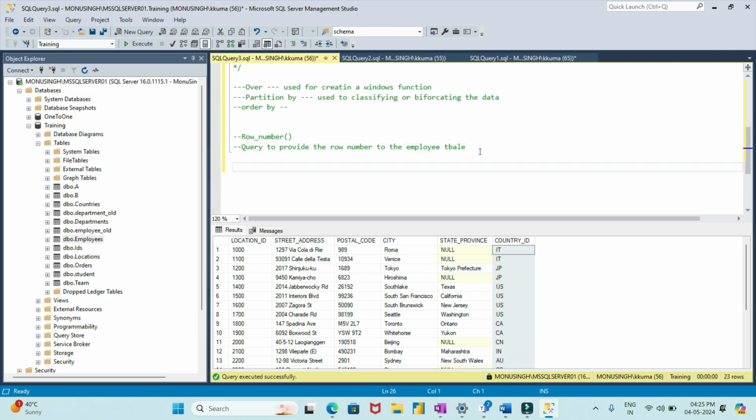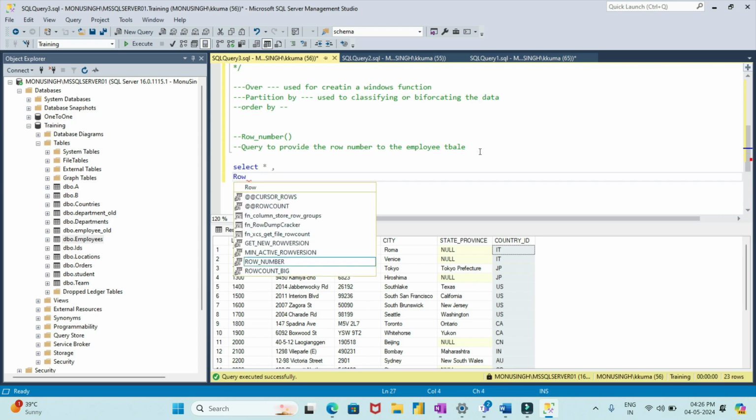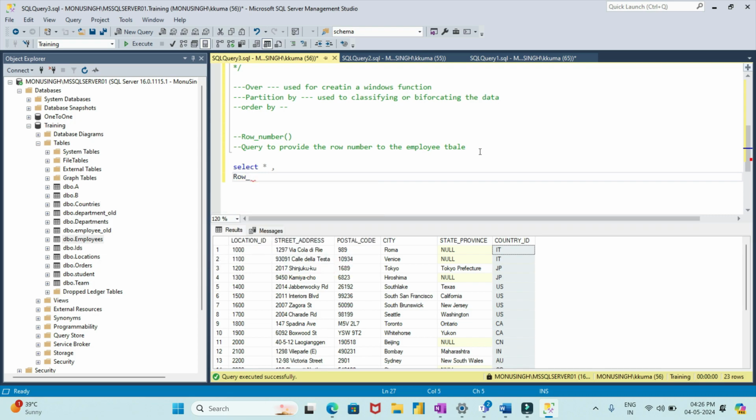Basically, I am selecting star comma, and I'm using this row number. The syntax will be ROW_NUMBER parenthesis, and after that we write OVER. Basically, we are creating this as a Windows function with OVER, and in brackets we will be writing PARTITION BY. Right now I don't want to do any partition, I just want to order it by salary DESC.